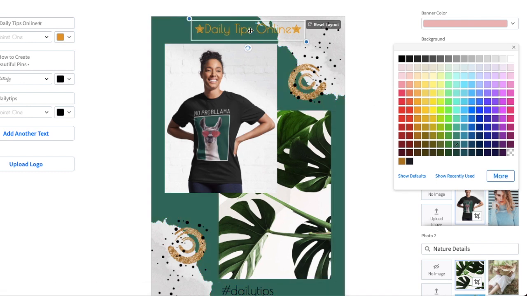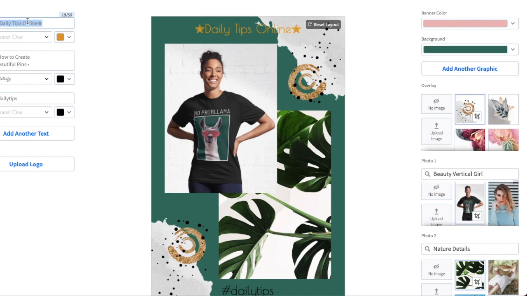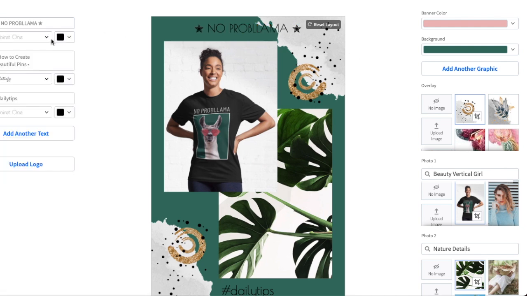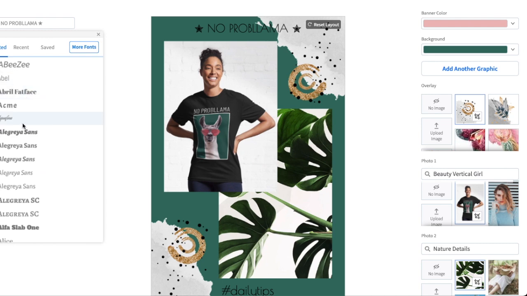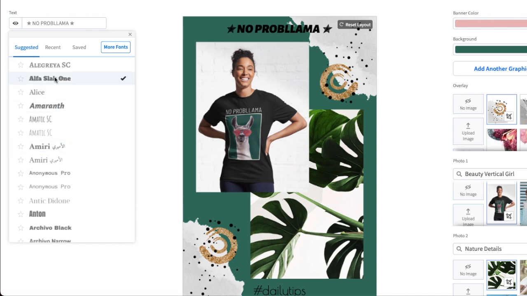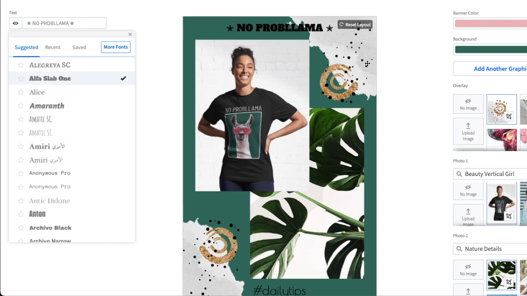And what I'm going to do here is go to Daily Tips Online and write down, and I am going to choose the stars. I'm going to keep them and write down no problema and color this in black. Yeah, black. What do you think? Check out, maybe we can have a different font. No, I don't want it to slide to the top, to the sides. I really like this one.